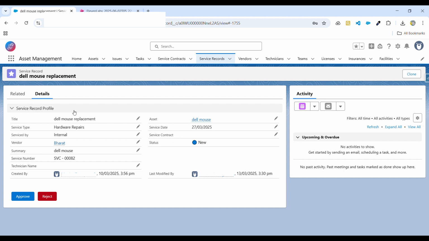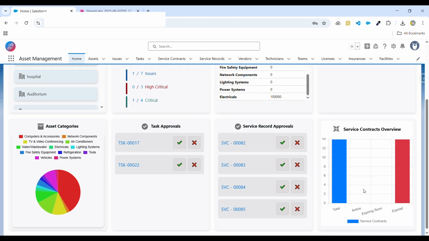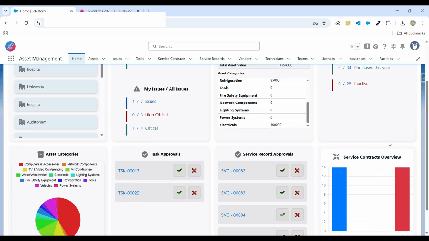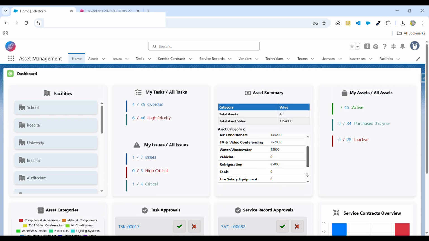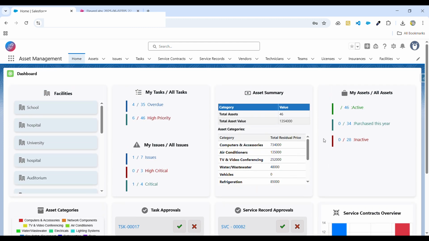This system enables better asset tracking, task assignment, issue resolution, and service contract management. It's designed to support enterprise operations, streamline decision-making, and improve efficiency. This dashboard brings together real-time data from across the company, enabling faster decisions, better resource management, and higher operational efficiency. It's built to support enterprise-scale asset and facility management from a single screen.